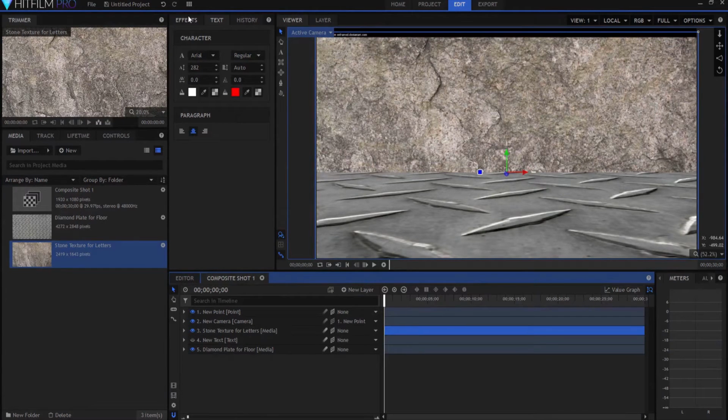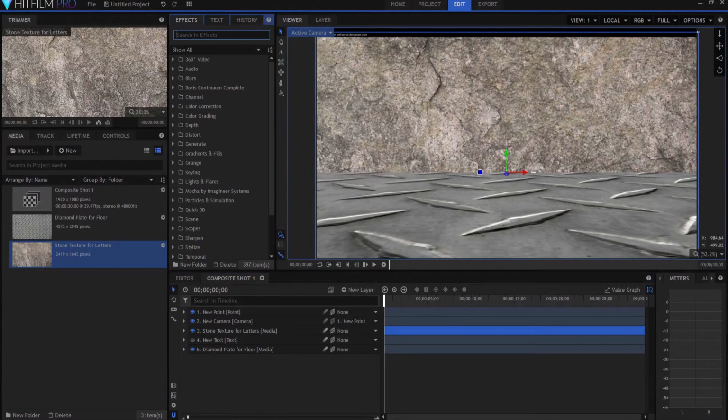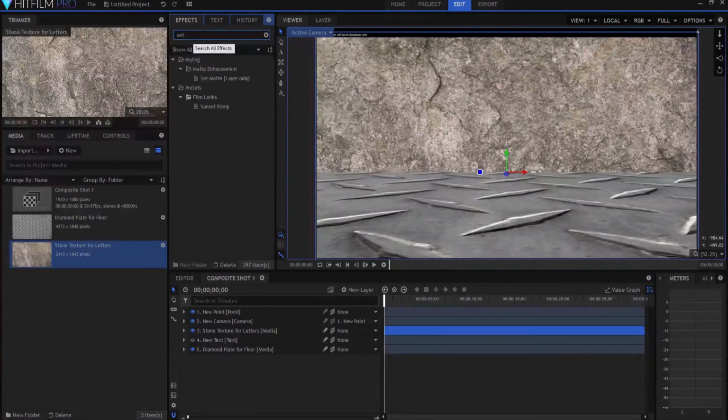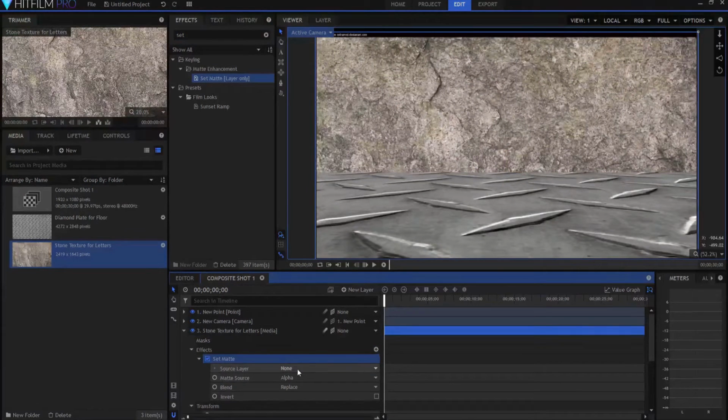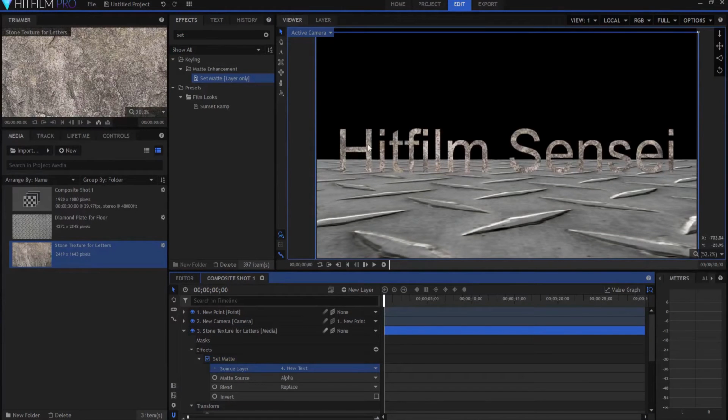Okay. Now what I'm going to do is go to the effects tab and search for the set matte effect. It's under the matte enhancement category. And I'm going to drop that onto the stone texture. And of course, what I want to do is source the text itself. So I'm going to source the text. And now you can see that it's only showing the stone texture where the text is in that exact spot.